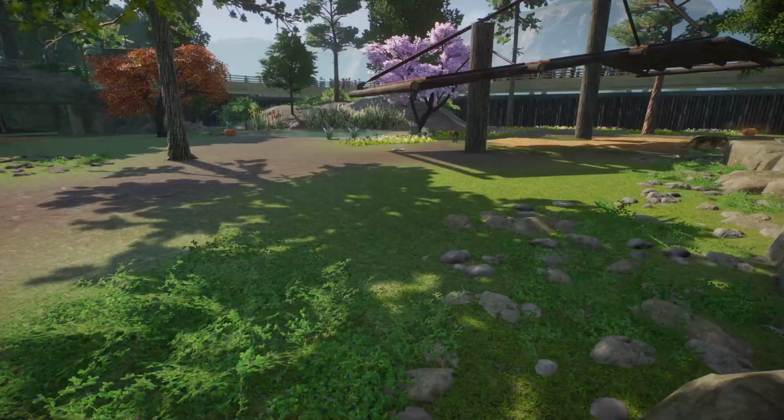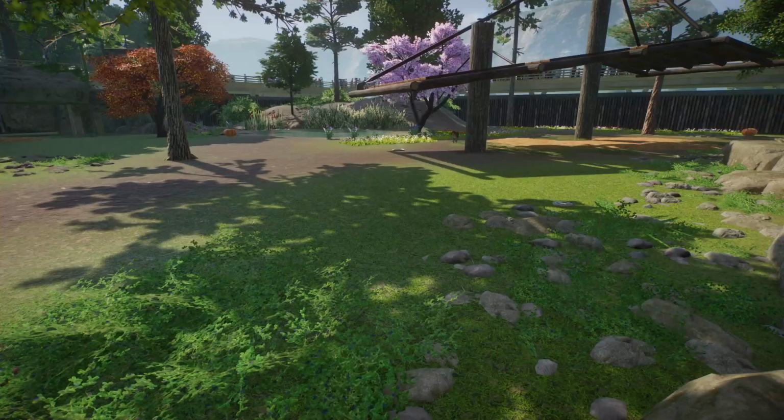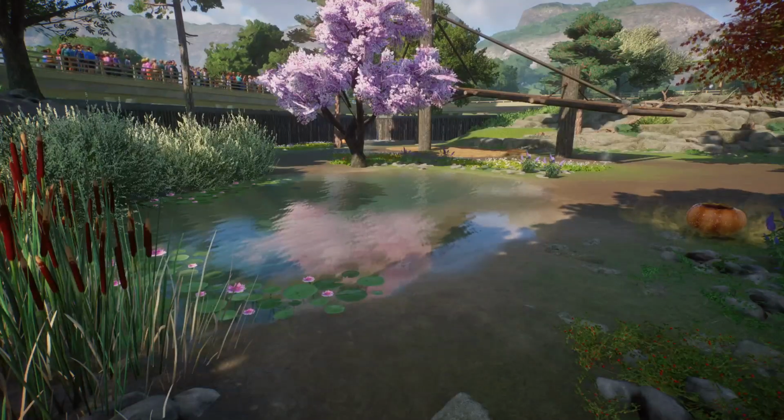I was super happy with these results, especially because I started with no ideas, and I really love the way the rocks fit into this habitat.